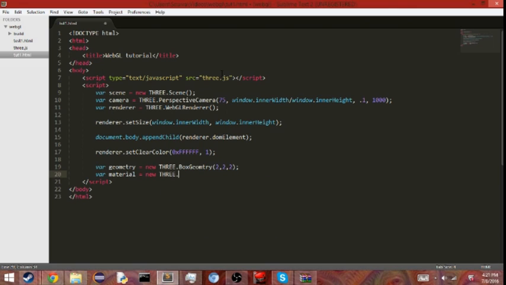THREE.MeshBasicMaterial. Oof, my phone fell off or turned off. Mesh basic material.